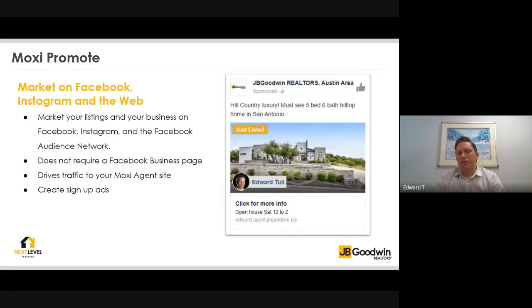And I'll say this up front, if you're already using Facebook ads or the Facebook Power Editor, or you're boosting your post, you may not use Moxi Promote, but there is a benefit that it basically takes and runs all the analytics on your ads and provides you with an easy to read report that you can share with your clients. So there's a benefit even if you're using Facebook Power Editor or Facebook Boost.